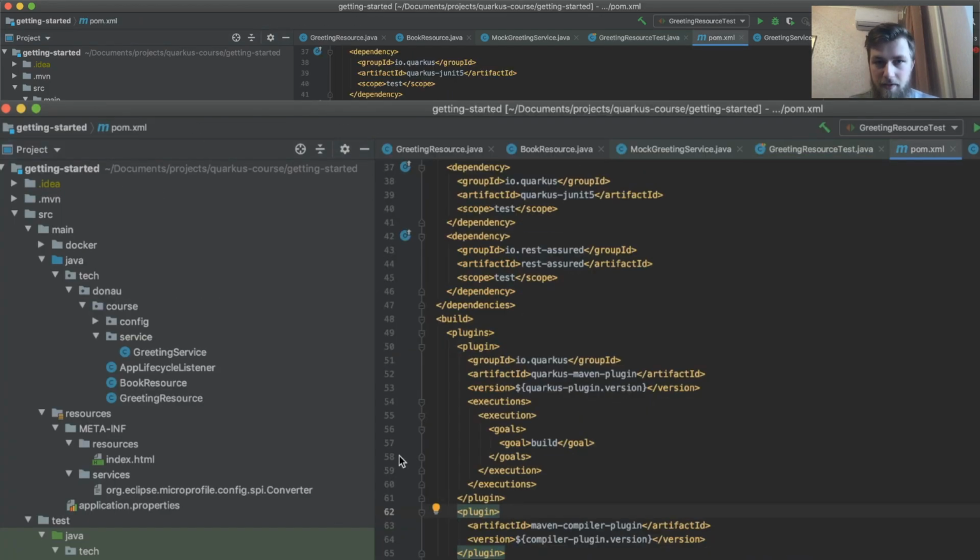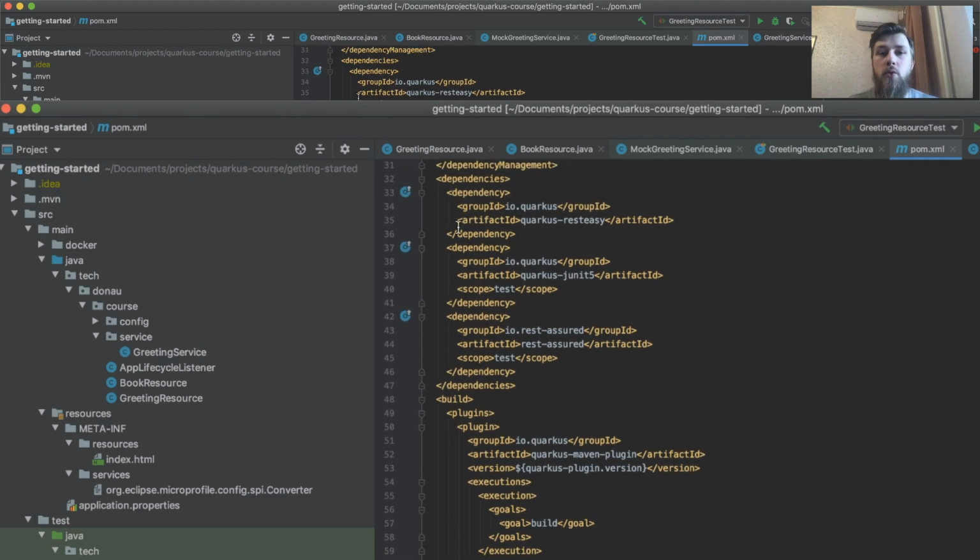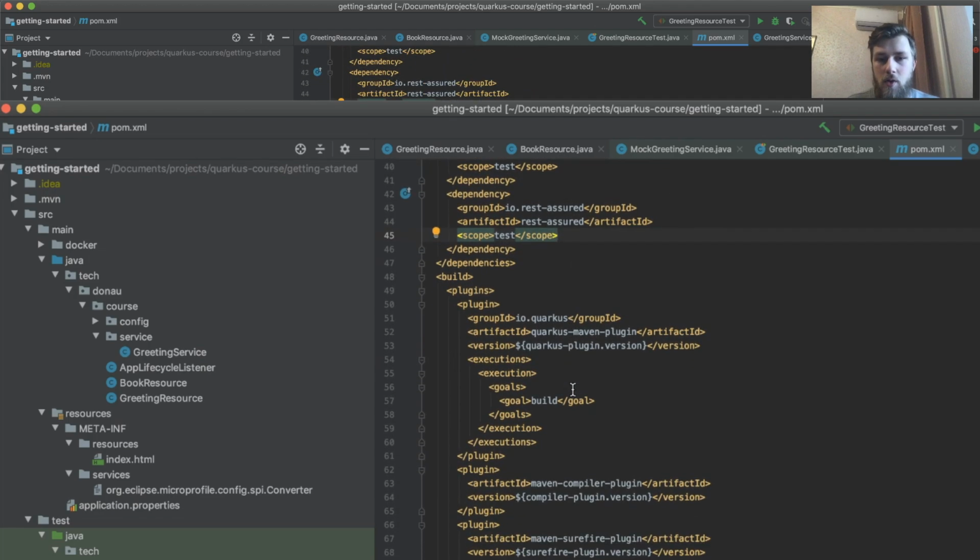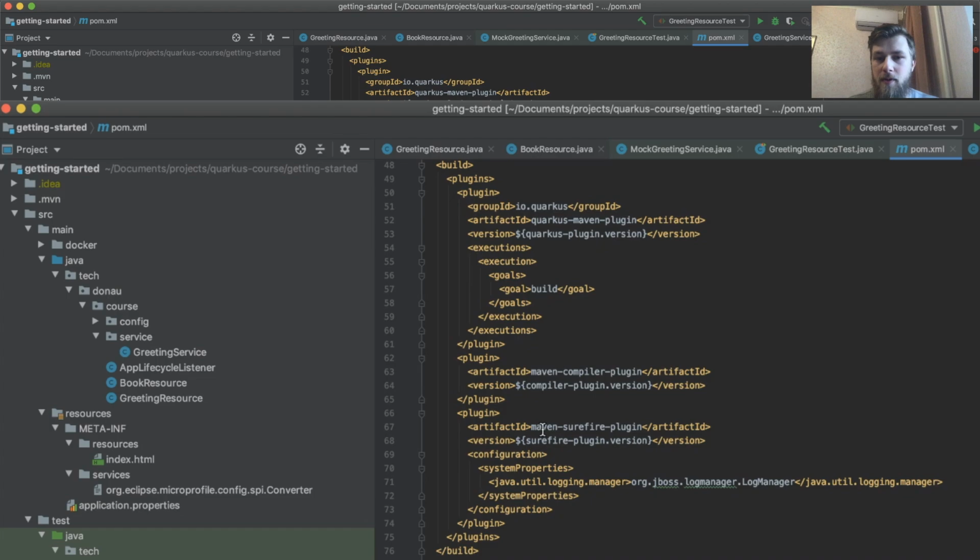Let's recap everything about testing. We have two dependencies: one is Quarkus JUnit 5, the JUnit 5 library with something additional for Quarkus, and the second one is REST Assured for testing your endpoints. We also have a Surefire plugin, which helps Maven set up everything for us.